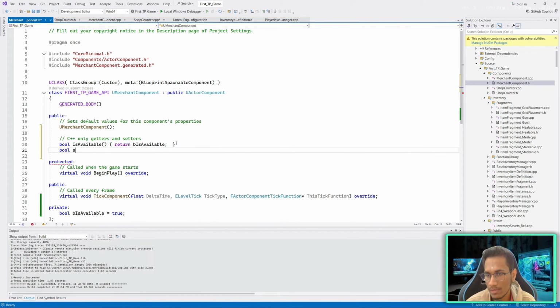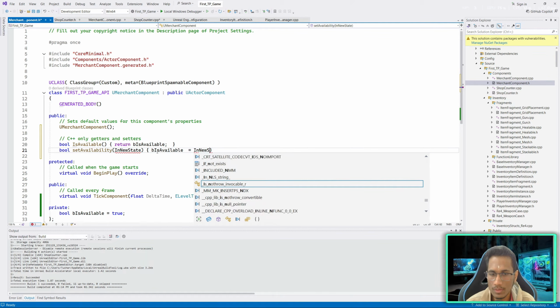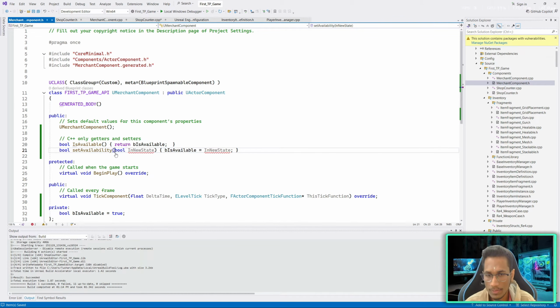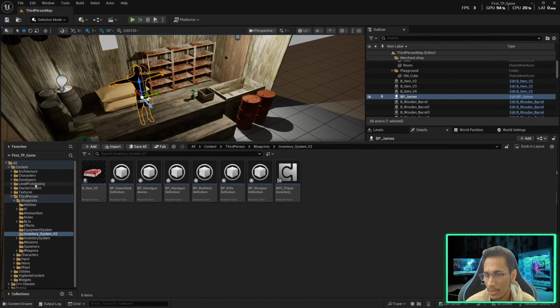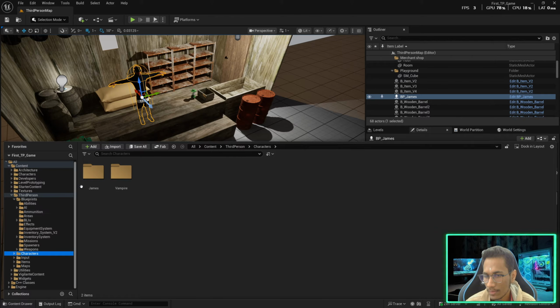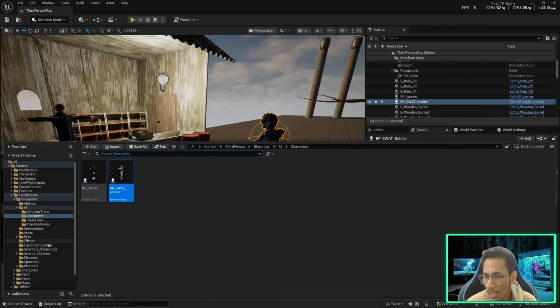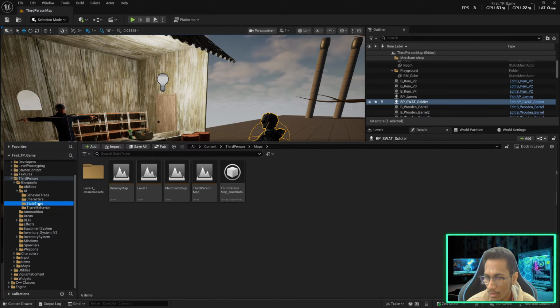And I will say set availability, and we will take input, b is available, in new state. Oh, sorry, Python side effects. So you got your getter that will get this value and the setter that will set this value. Now let's go back. Now what I'm going to do is bring my another AI character that is under AI character, SWAT soldier, and I will create a state tree.